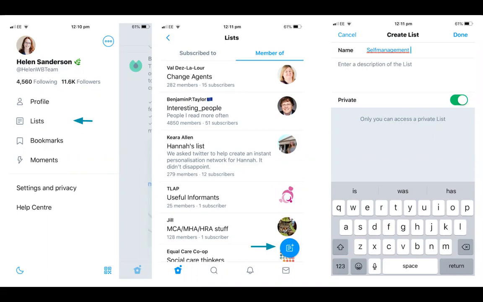So we're in the middle image now. Either lists that you've subscribed to or lists that you're members of. Now, other people can create lists and automatically make you a member. So these are lists where other people have invited me to become members. And you can also subscribe to lists. But if you go down to the blue icon at the bottom, and again, I put an arrow next to it and click on that, you then get to this page here, which enables you to create a list.